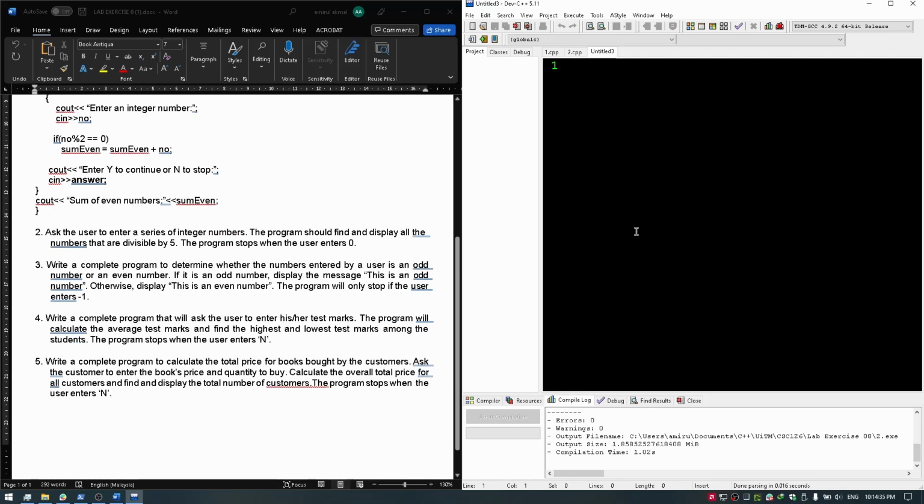Write a complete program to determine whether the number entered by a user is an odd number or an even number. If it is an odd number, display the message "this is an odd number". Otherwise, display "this is an even number". The program will stop if the user enters -1.